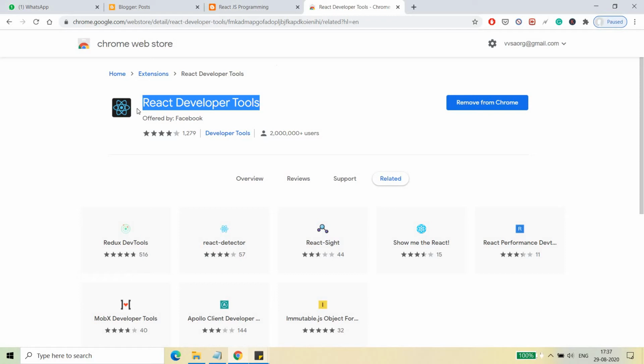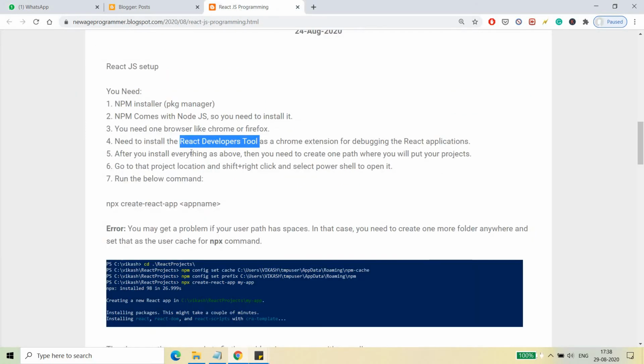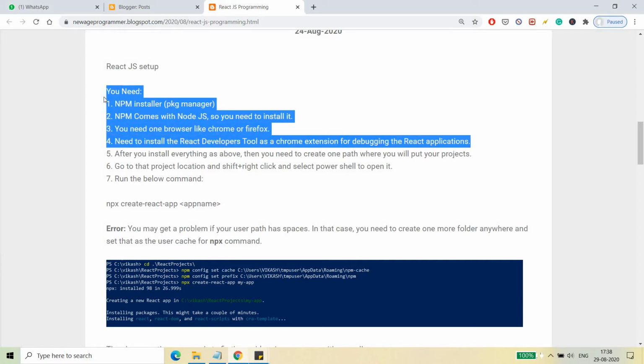We will see how you can use React Developer Tools for debugging your React application in the coming videos. But for today, that is it for React Developer Tools. So let's move ahead to the next step. Once we are done with all these things, the next step is to use the browser. Which browser will you use? What kind of browser are you going to use?